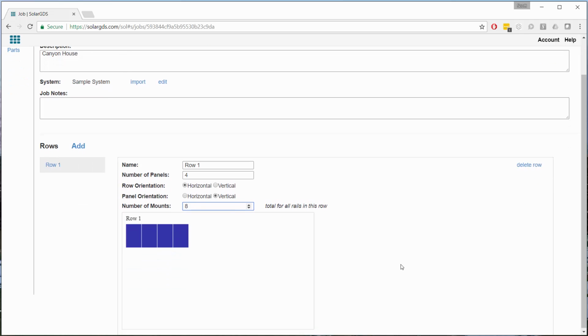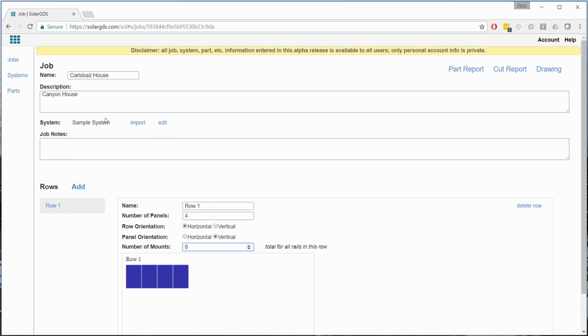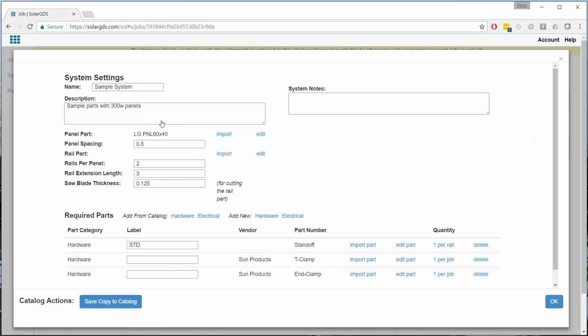if that makes sense. So I've changed all that, and now I want to go back to the parts. So let's go back to edit the system, and I'm going to look at the parts for this system.